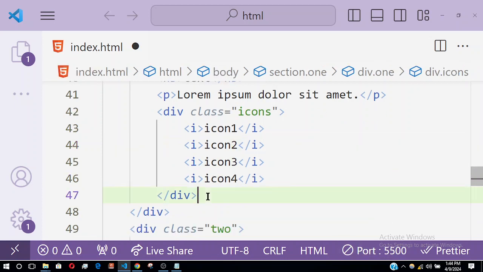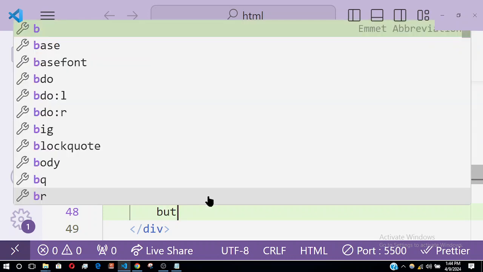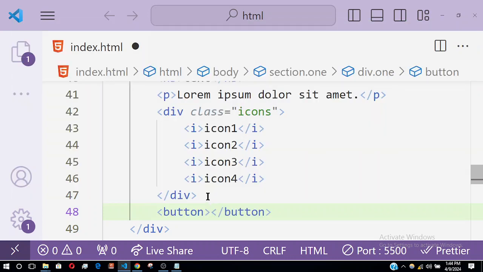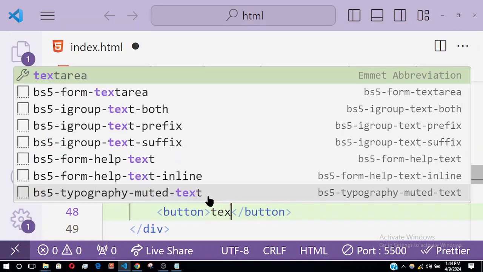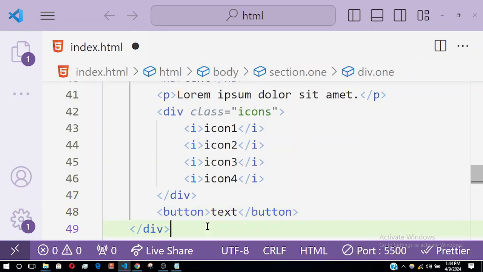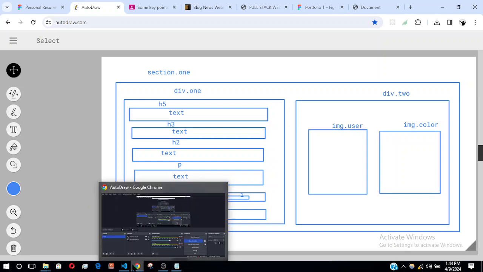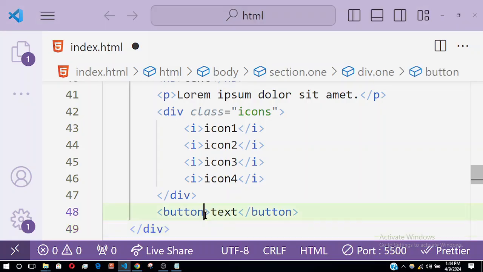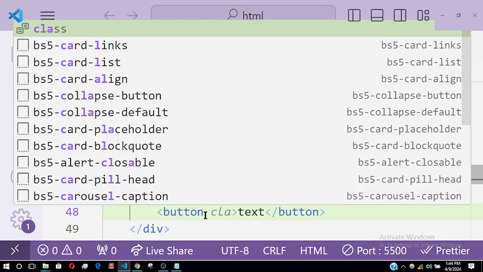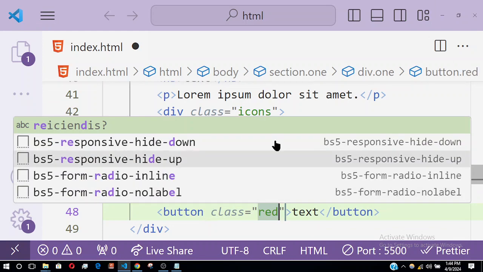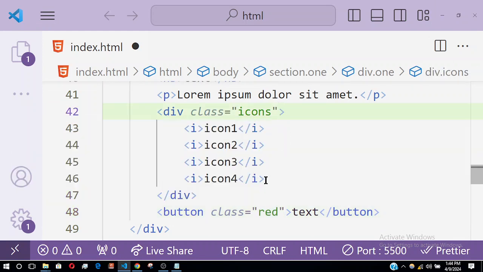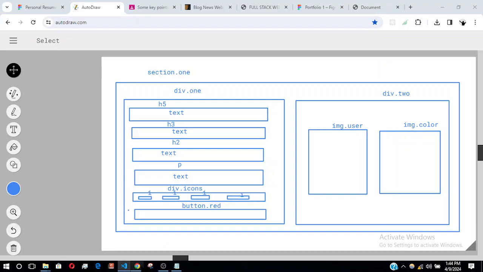And lastly, I have my button text. So I have my text here. Did we capture that on this? Yes, we captured it. I'm going to have a class of red. So with this, we have come to the end of this section.